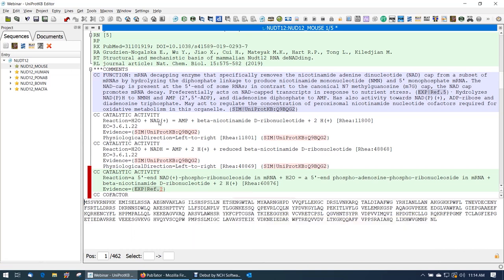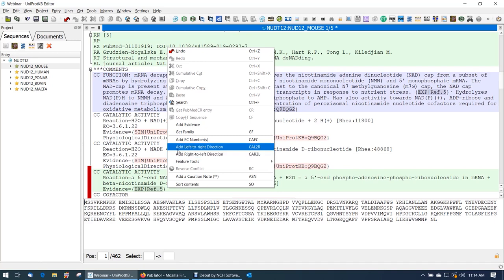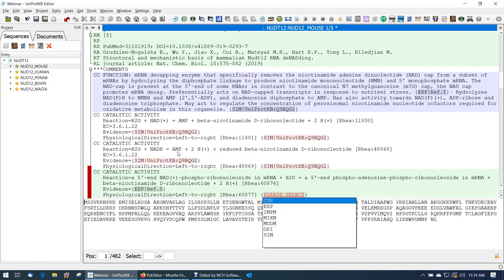In particular, we can specify the direction of the reaction, which is left to right in this case. And we add the experimental evidence tag.